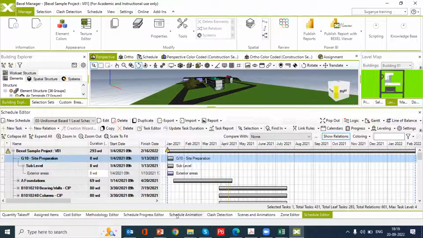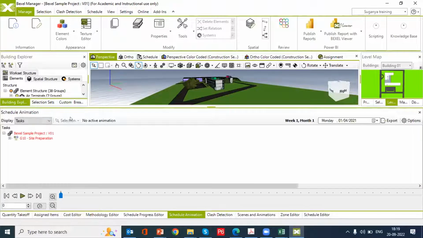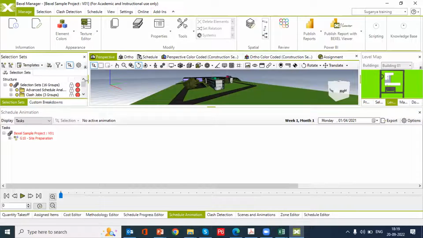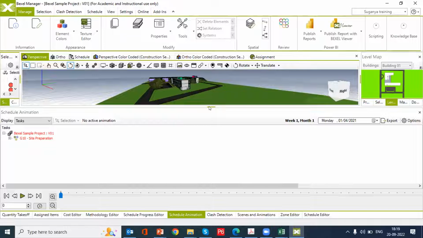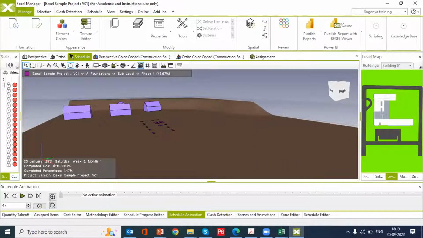So next is schedule animation. So schedule animation, where 4D is nothing but model and then time management. So now we want to see on which date what is the element planned, and that is what schedule animation will give you. So I'm giving update animation option, and now I can run this simulation and I'll show you. So I can run the simulation. 1 second. I'll move back to the schedule one.